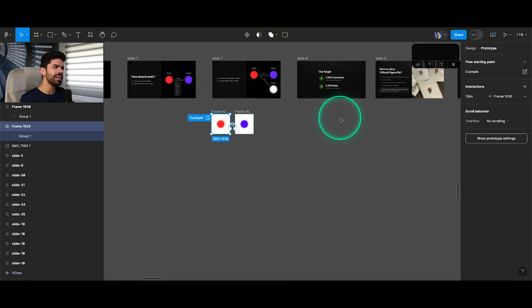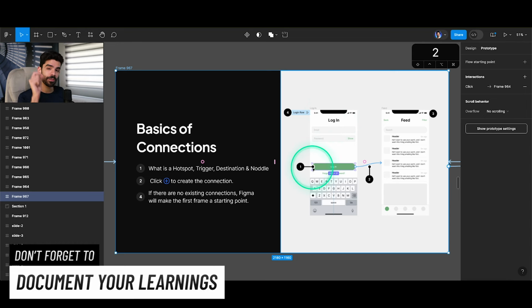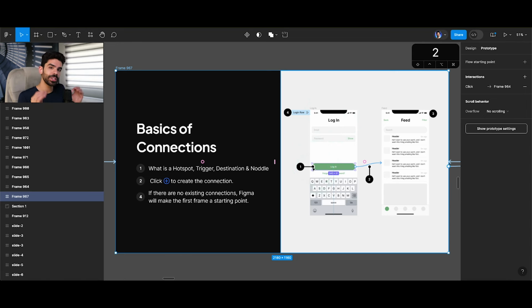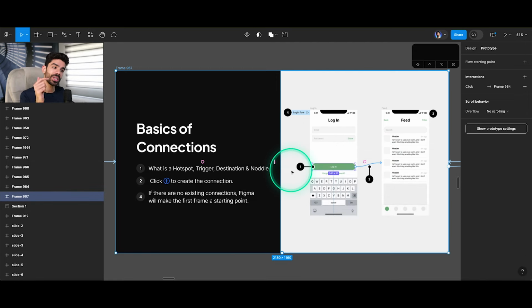Now, why did I explain this? Because this is the easiest way to create a prototype. Hotspot was that area from where the trigger is linked. The trigger itself is the interaction the user will do. Destination is where you will eventually go to. And those lines that you saw, these thin blue lines, are called noodles. So you click on the plus sign to create that connection.